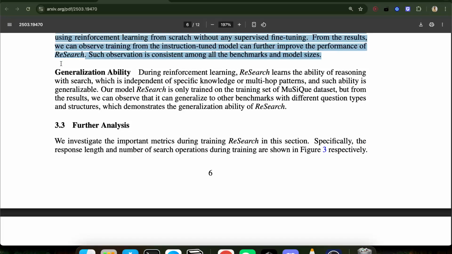So in the training, the model really learns to generally use search. So even though they just trained on this single dataset, which I believe is connected to a single benchmark, it performs better and improves on all of the other benchmarks that use this multi-search reasoning process.